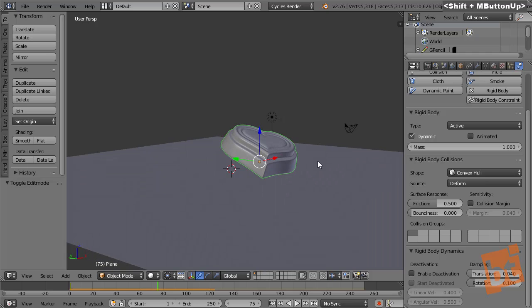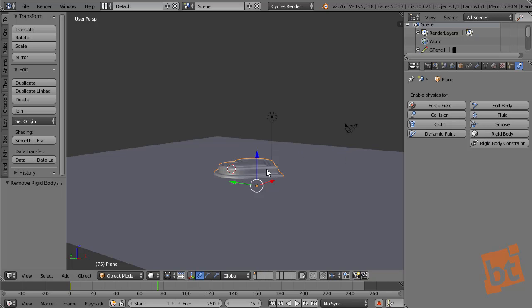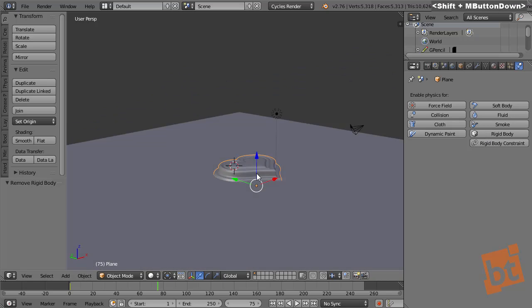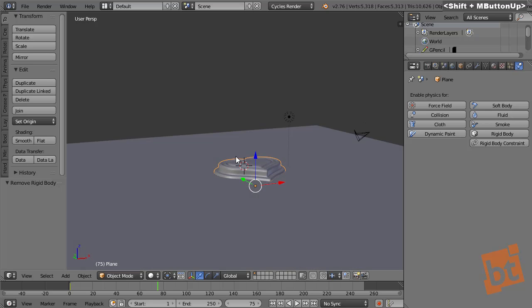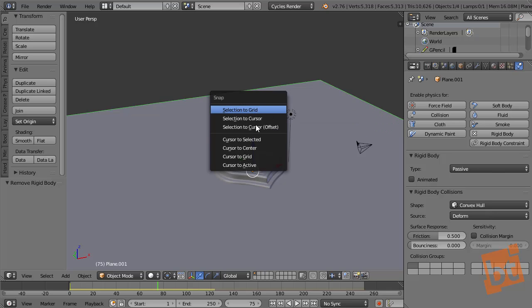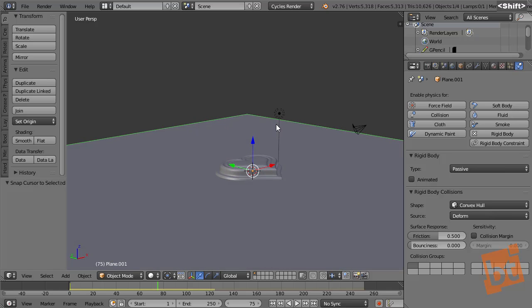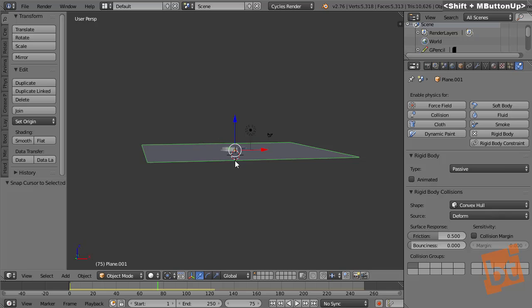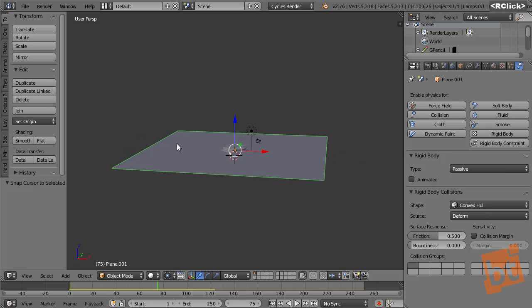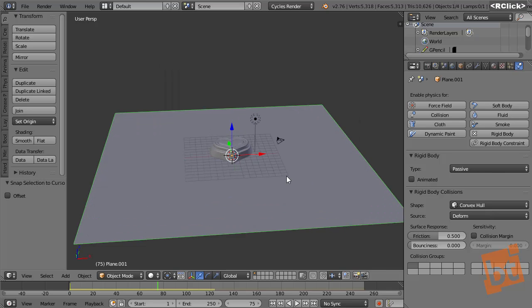Before we continue, I'm going to press Alt G and Alt R for this object. Actually, just disable the rigid body constraint. There we go. So now I have the object reset to its main position. I'm going to select this floor and press Shift S to send the cursor to selected. Or even better, I'm going to press Shift C so the cursor goes to the center of the scene, and I'm going to select the floor, press Shift S and selection to cursor. So now the plane is right in the middle of the scene.